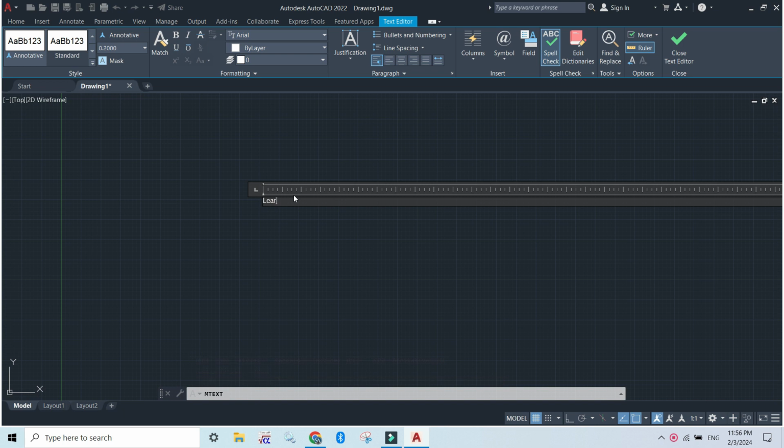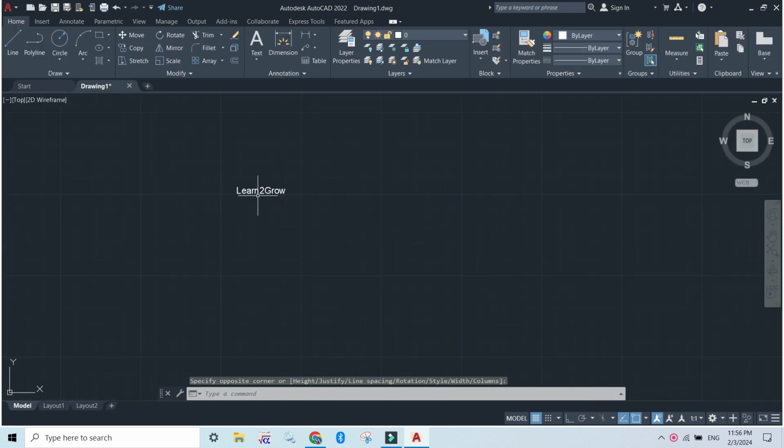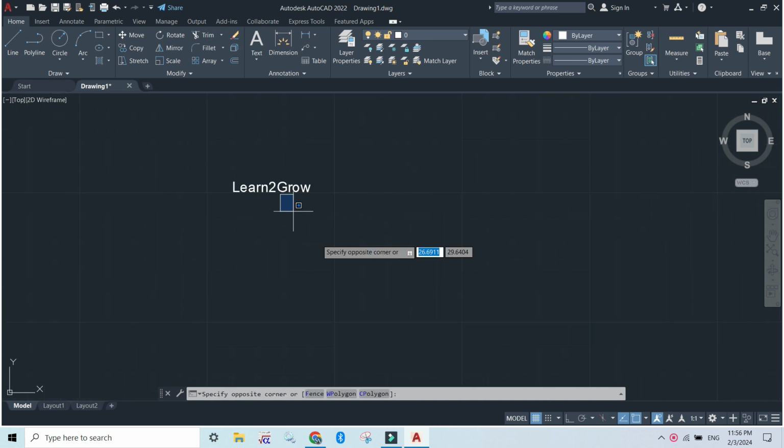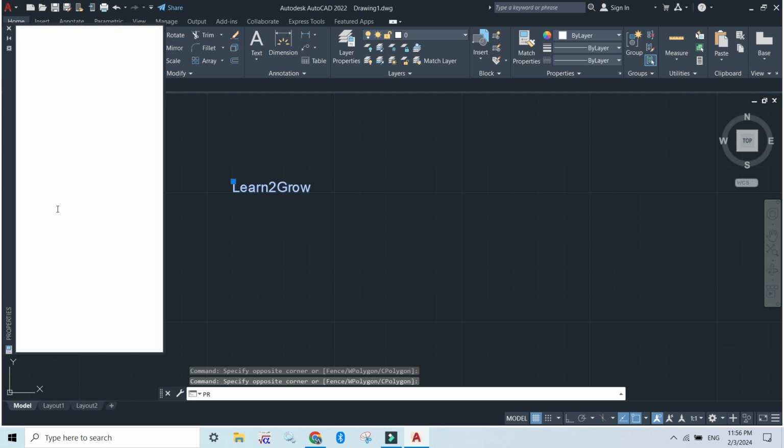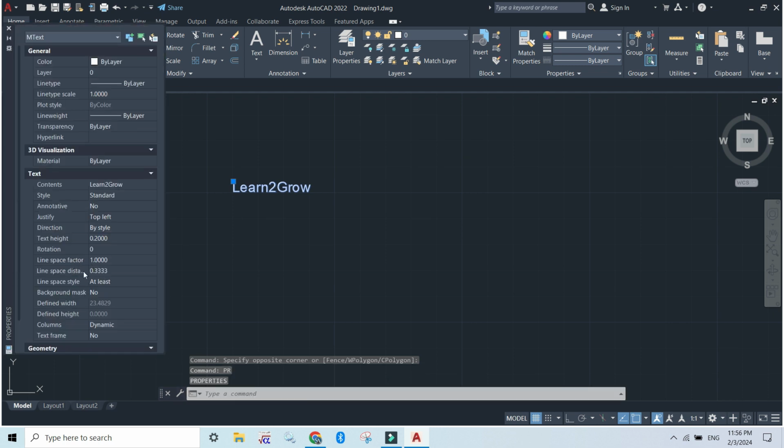I'm typing "learn to grow." So this is my text. It is very small. So you can also select it and go to properties. In here you can see the text height is very small, 0.2 millimeters. So I am making it 5 millimeters.